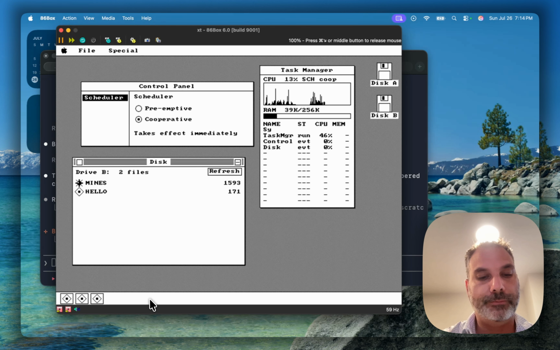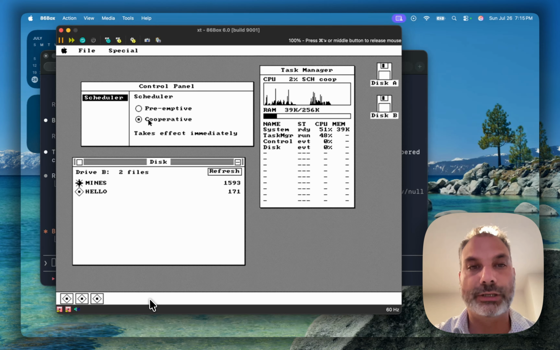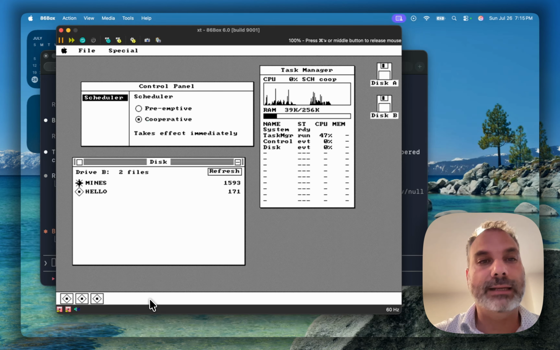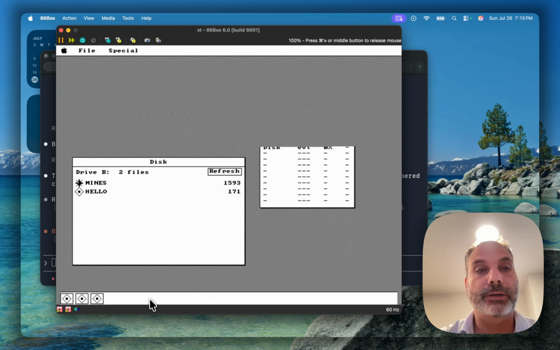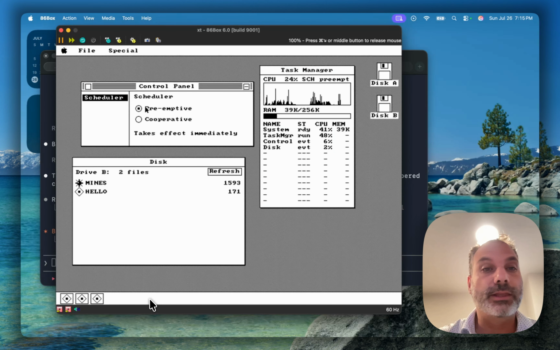But yeah, in this release, all I'm doing is adding the control panel, adding the ability to switch between preemptive and cooperative schedulers, which I don't see a difference, and the AI said that I probably will not see a difference. So for that reason, maybe preemptive should be the way to go.